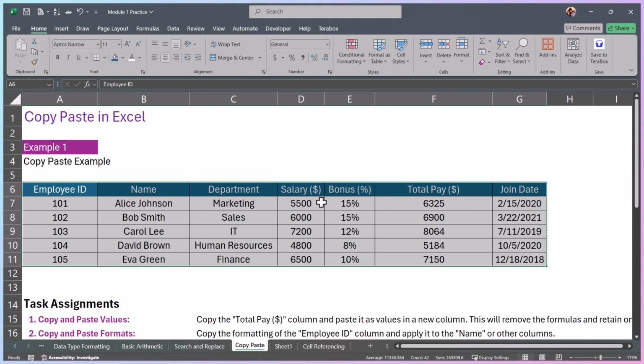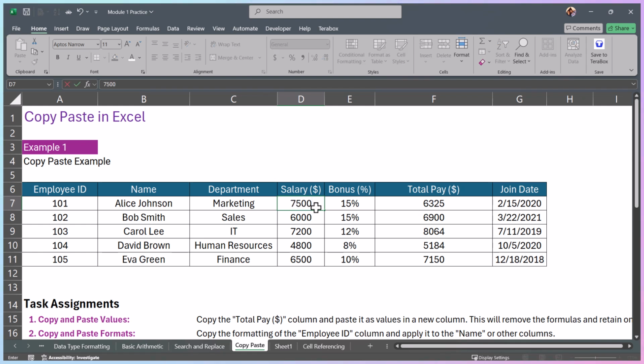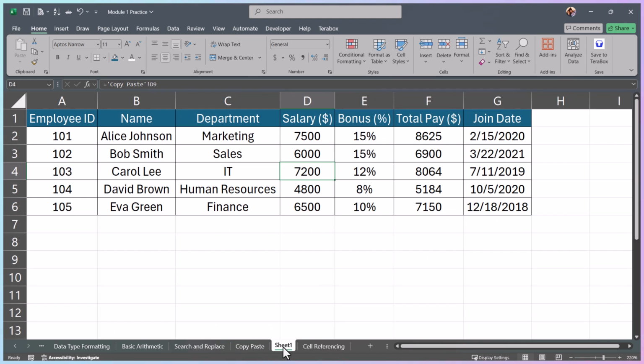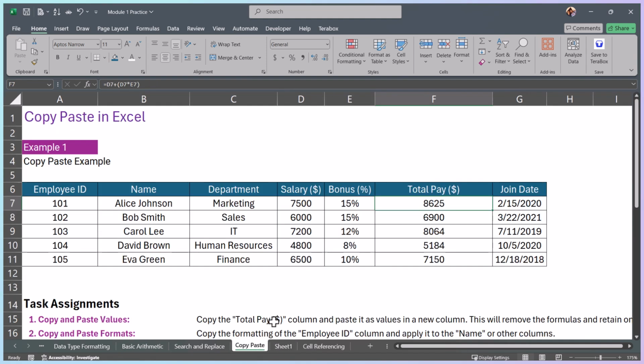Like let's say the salary of Allison Johnson has been changed from 5,500 to 7,500. So he got promoted or he got an increment. So now the updated price is 8,000 something value. You can see it has successfully updated here. Let's change something else, like Carol Lee has been posted to some post related to sales.